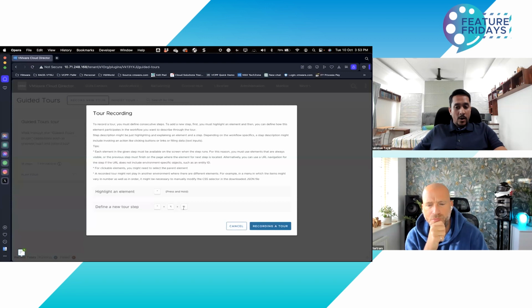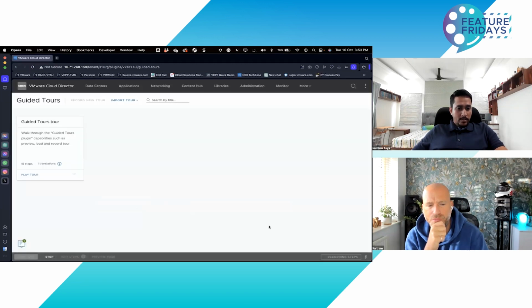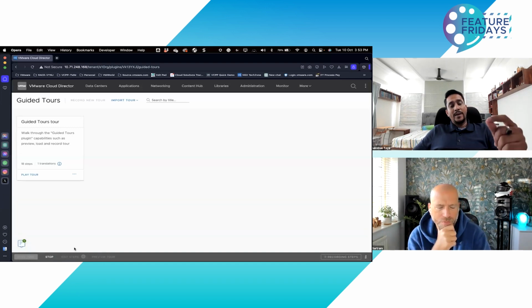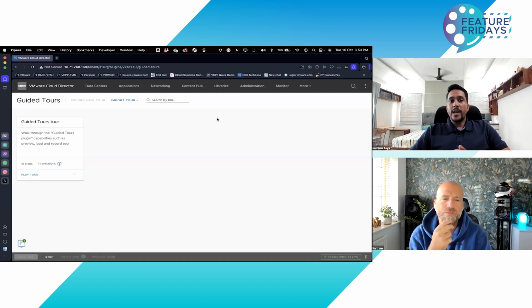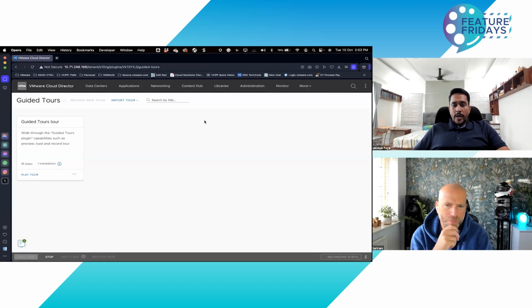So now I'll click on recording. You see at the bottom, I have the options save tour, stop, edit, preview. I will get these other options enabled once I have at least one step in the recording. Now, let's do the recording. I will show a guided tour demo recording for creating a VApp template with one virtual machine. First, like I said, you hit the control button. Right now, as we speak, I am hitting the control button.